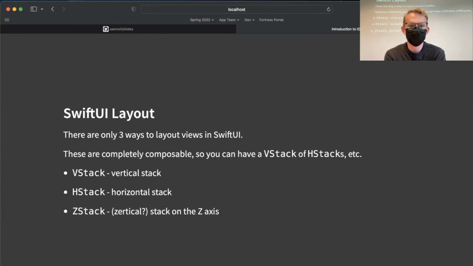So there are 3 ways to lay out views. There's a VStack, which is a vertical stack. So like 2 things like this, right? 2 things are on top of each other. A horizontal stack, like maybe this bullet point is an icon and this text. These are laid out horizontally.